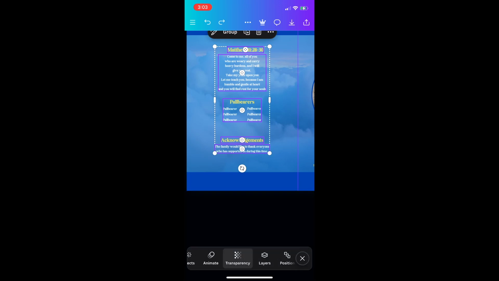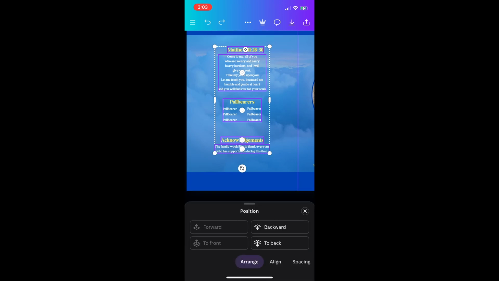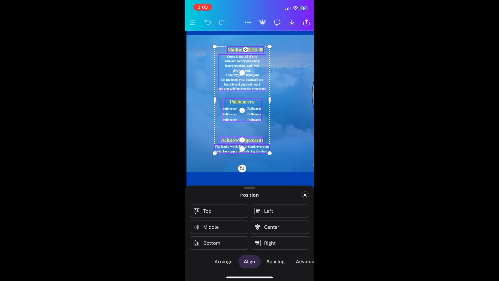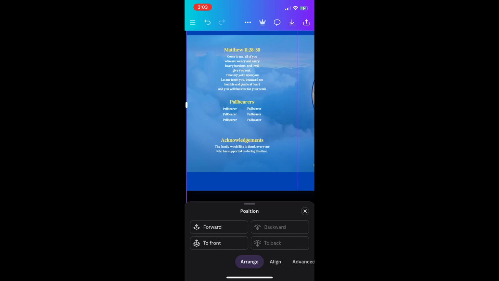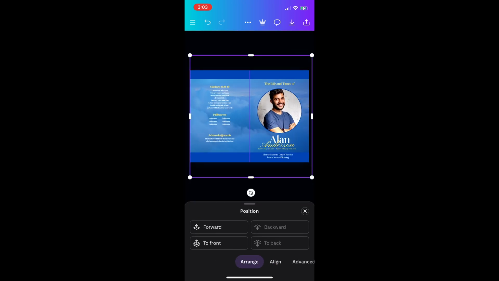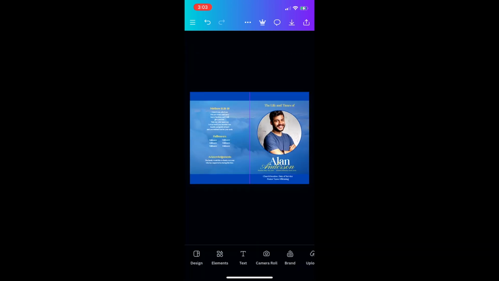So we're gonna grab them all, and then we're gonna go to position, and then we're gonna tap align, and then we're gonna tap center. And now all of these are lined up the way they should be. Okay, looks great. Looks pretty good. All right, so now let's move on to the inside.